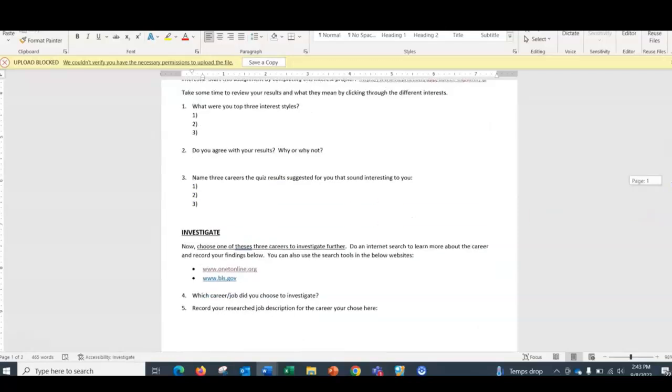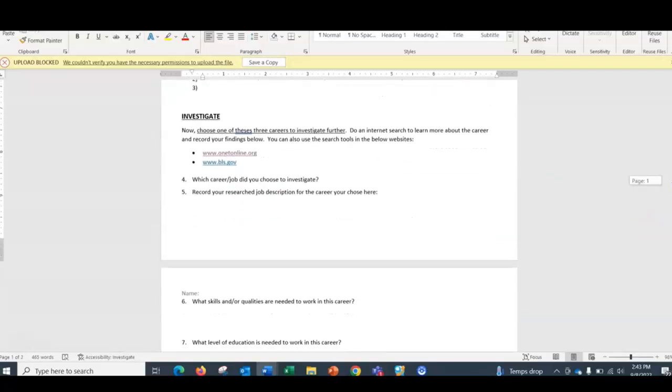Now it says that you're going to investigate. It says choose one of these 3 careers that you put up there to do an internet search for about these. And then there's 2 links for 2 different websites. You can check out both of these to see which one you think is easier to find information on. But me personally, I really like ONET. So right here, which career did you choose to investigate? I'm going to do interior design.